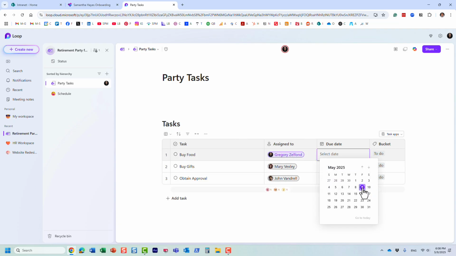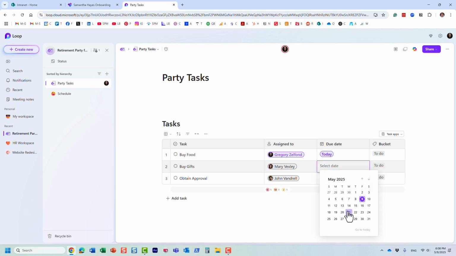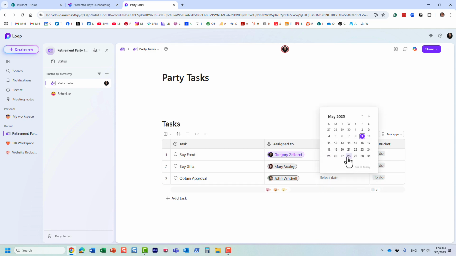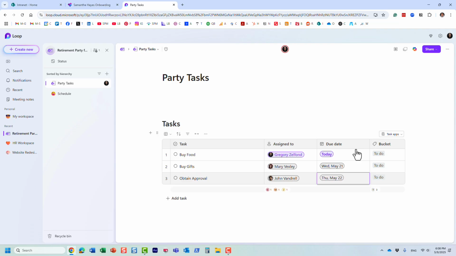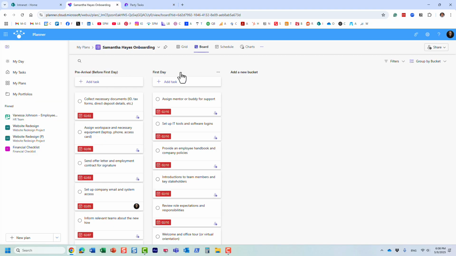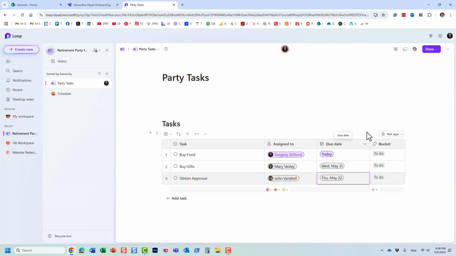Let's assign some due dates. Doesn't really matter what they are. All right, just like that. And the bucket, that's actually important. You know how in Planner we have different buckets? We have the same concept in here. And this is important because whatever tasks we create here, we want the tasks, the buckets, everything to be synchronized to Planner.